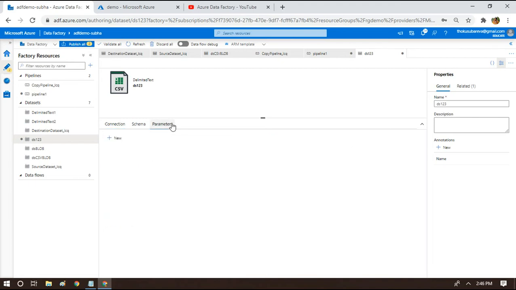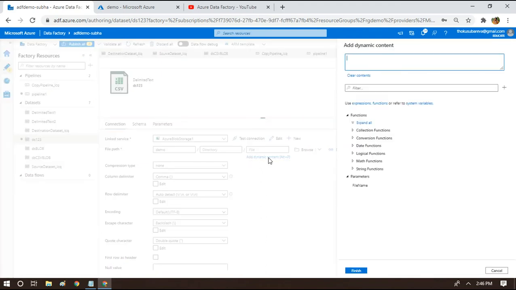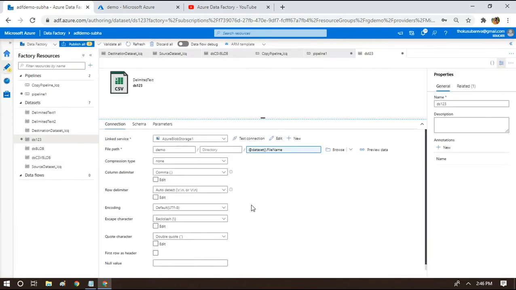So for that, what I'm doing is I'm adding a parameter here. This is what is important here. This parameter is going to be used in the file option. This is one important step that we have to follow. What I have done is I have created a data set pointing to my demo container, and the file name is going to be provided dynamically.